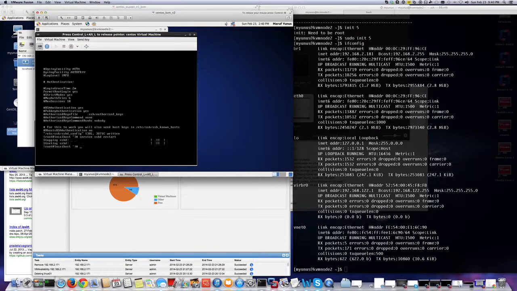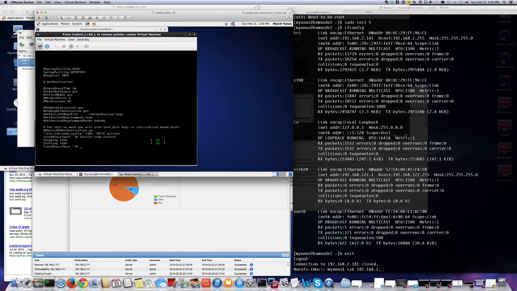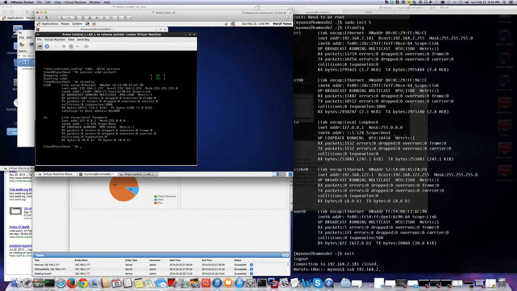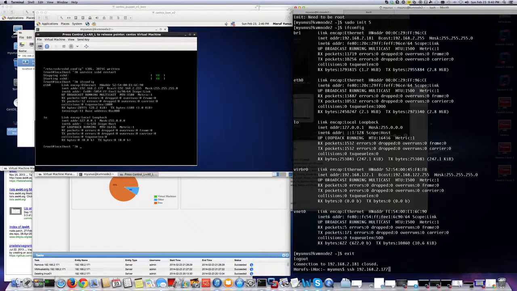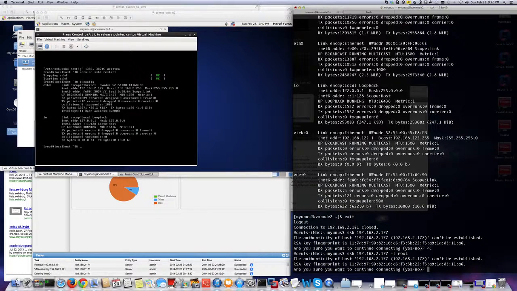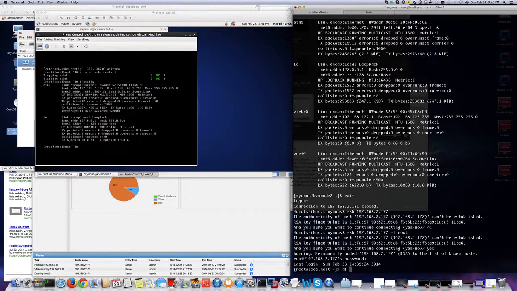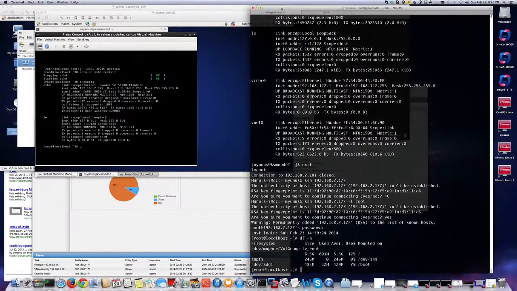I don't work on the console all the time, so I'm just gonna SSH to 192.168.2.177. Actually, I'm gonna do root. Login is root here on this side of my terminal. Okay, so here, just gonna bring it here.